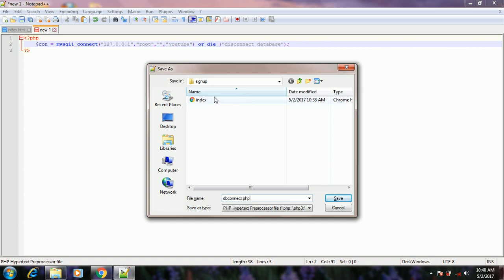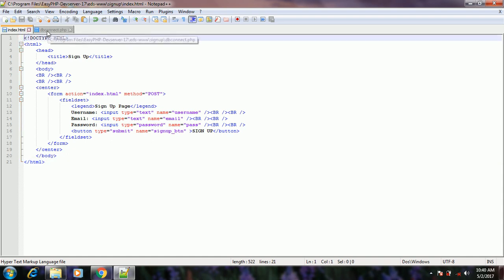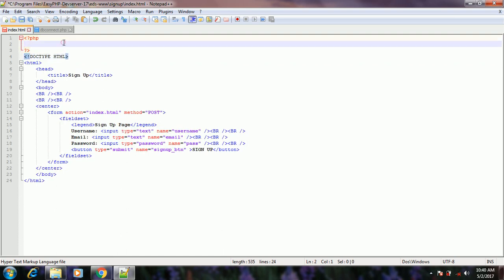Okay, so we are done with our connection, so we will save this as dbconnect.php, saved in the same directory as our index file. Now we have to connect this index file to the database. We don't have to write all this bunch of code, we just include the dbconnect. So we say include dbconnect.php. Okay, so now we have this file connected to the database.